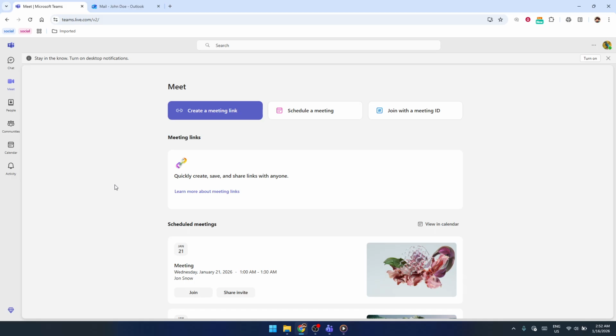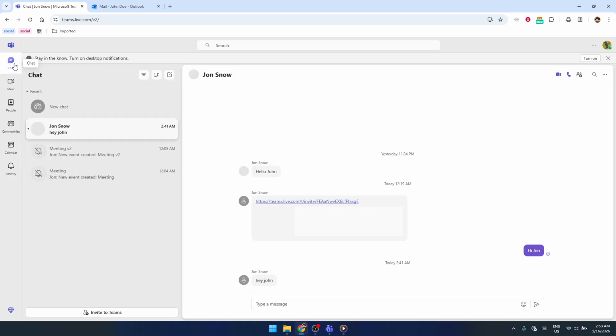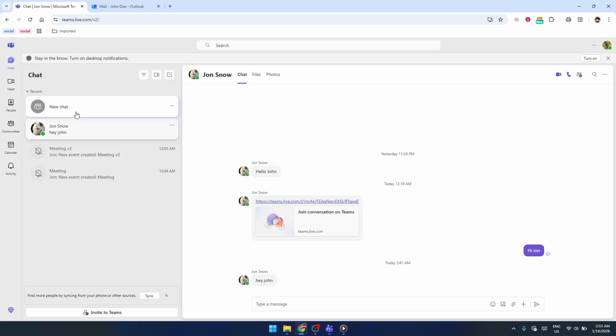First, open Microsoft Teams on your computer. Once Teams is open, look over to the left-hand side of the window. You'll see a vertical sidebar with different icons such as Activity, Teams, Calendar, and so on. What you're looking for is the chat icon. Go ahead and click on Chat. This is where all of your one-on-one and group conversations are listed.